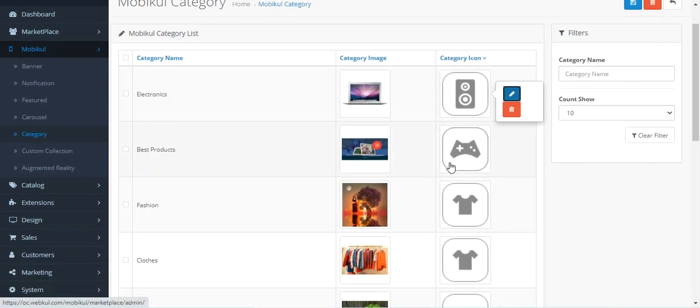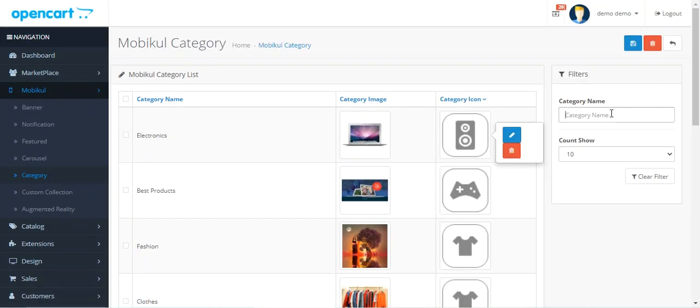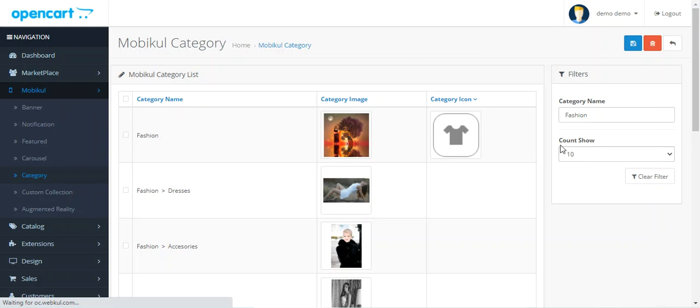So you have to tap here, tap on the edit button, and then you can upload an image for the category icon there. You can also filter the categories. For example, I can select fashion, and according to that the respective categories would be populated, and I can add the category image and the category icon there by tapping on the edit button.